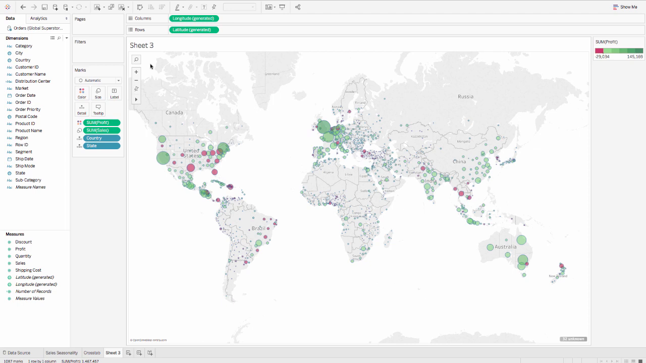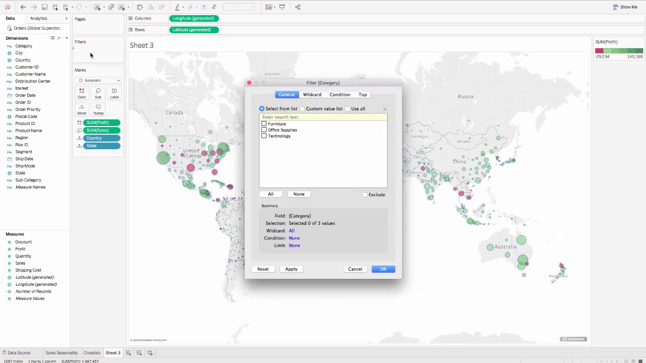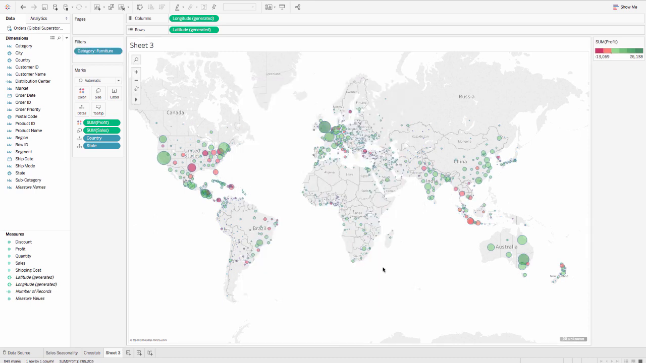Drag the category to the filter shelf. Okay, so this is the filter shelf. And I'm going to drag category over here. And I'm going to choose furniture. And click OK. Now the map is restricted to showing profitability and sales of furniture. And the color of the circles represents profit, and the size of the circle represents sales. So we see that increasing sales doesn't always increase profit. An important lesson.